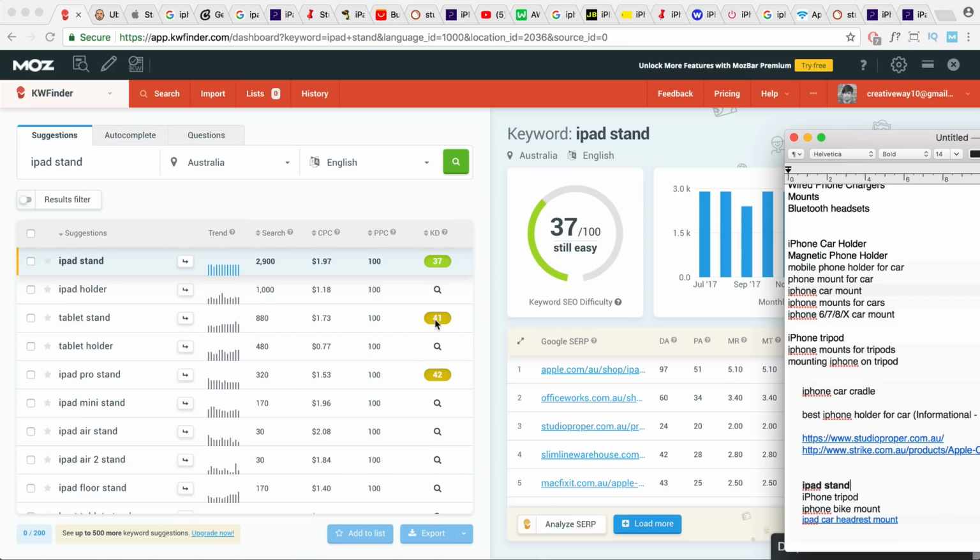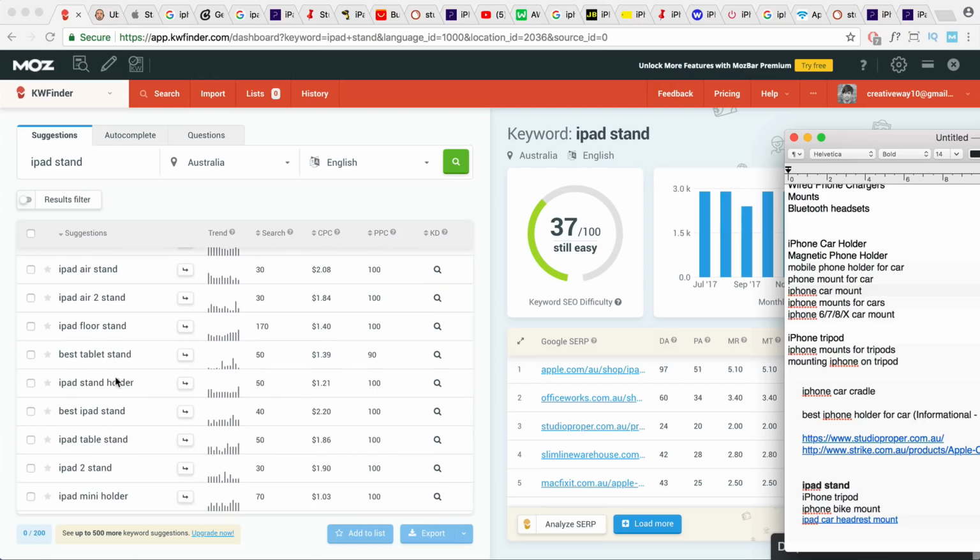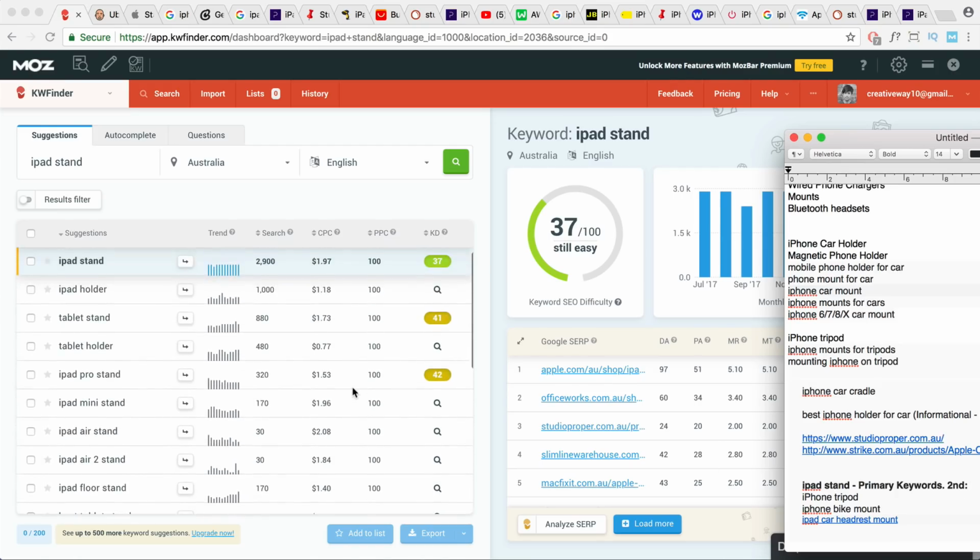So you can target these ones first for short to medium term, and then you can work on the more competitive ones like iPad cases and things like that. So for example, iPad stands, you also want to jot down all the keywords as well, right? Like for example, iPad stand might be my primary keyword, okay? But within that article, you might want to include some secondary keywords as well, right? So secondary keywords might be, let's have a look.